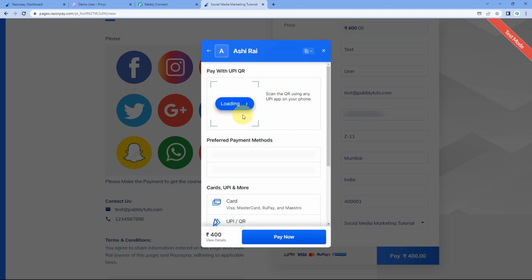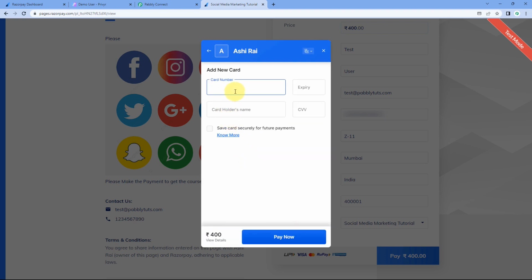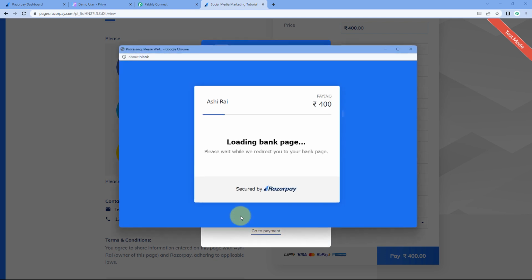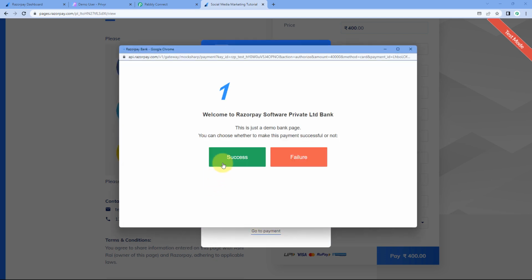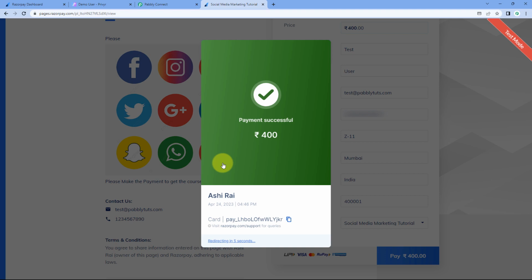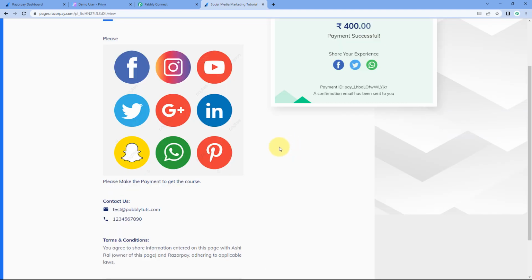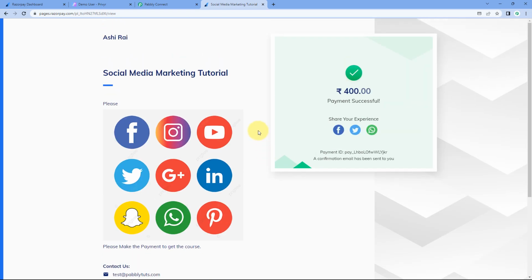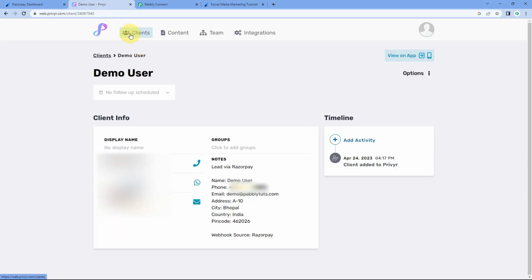Then here, guys, once again, we are going to enter the details of a test card. So let's enter the test card details, expiry, test card holder name and CVV. Proceed, pay without saving. Success. So just now we will be receiving a new order, a new payment on our Razorpay payment page. And here the payment is successfully done. Just now we have received a new payment on our Razorpay payment page. And we will see automatically within a few seconds, the same customer who made the payment will be added as a new client in Privyr. So we will just go to our Privyr account and go to the clients page.